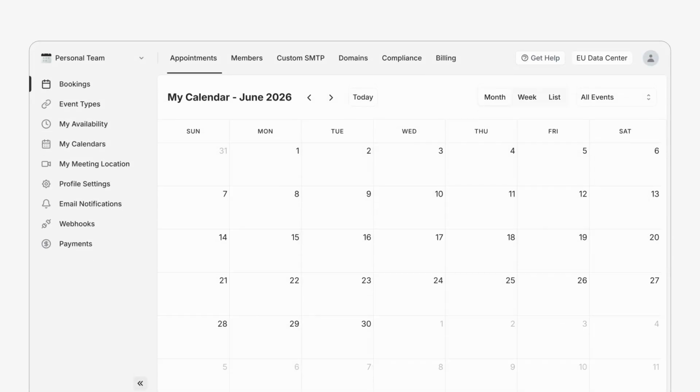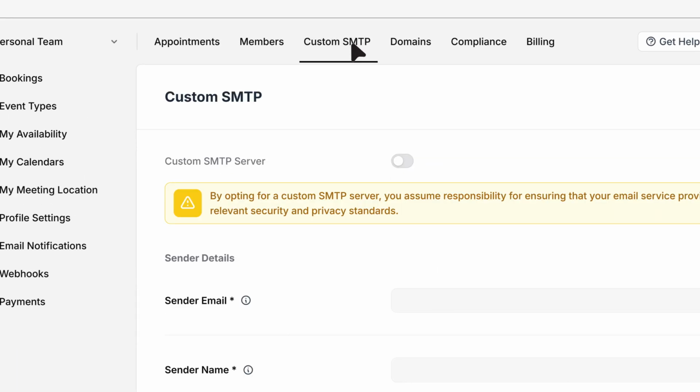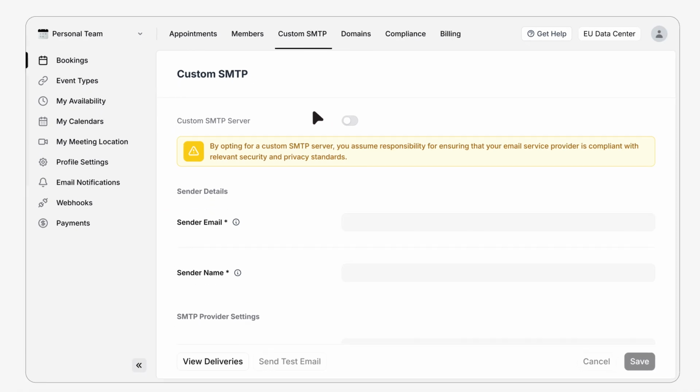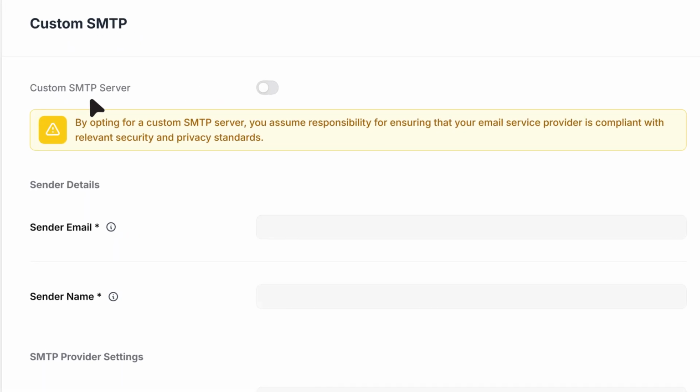Let's get started. First, go to the top navigation bar and click on Custom SMTP. This is where you can configure your own email sending setup for schedule notifications. At the top of the page, you'll see the Custom SMTP server toggle. Turn this on to start setting up your custom SMTP connection.